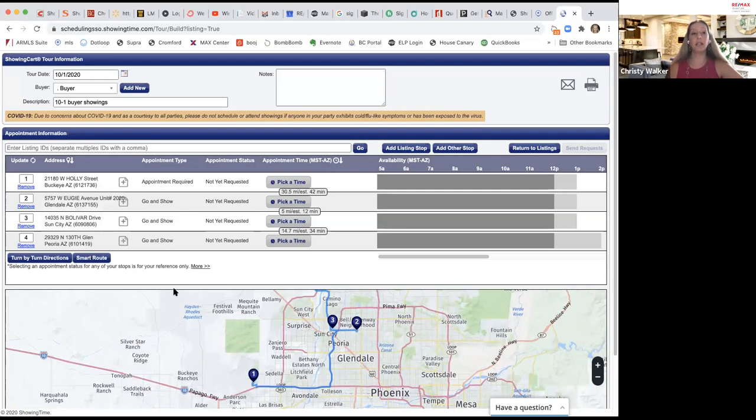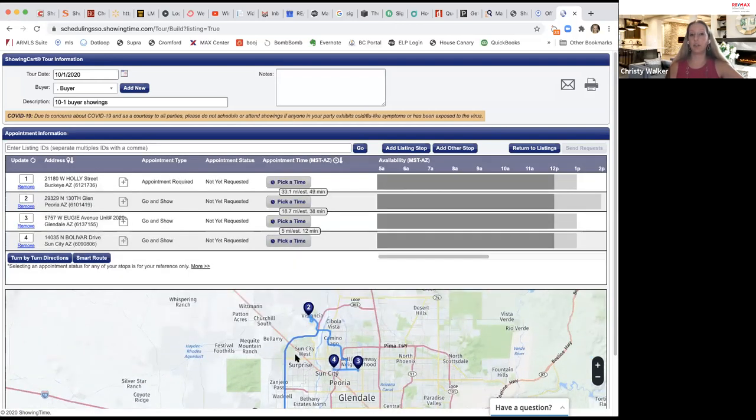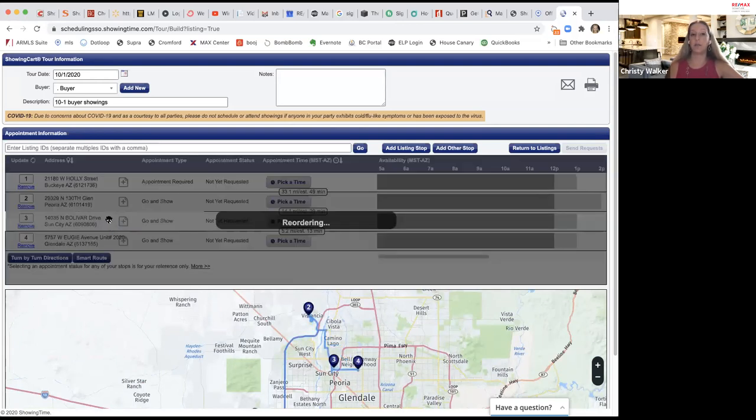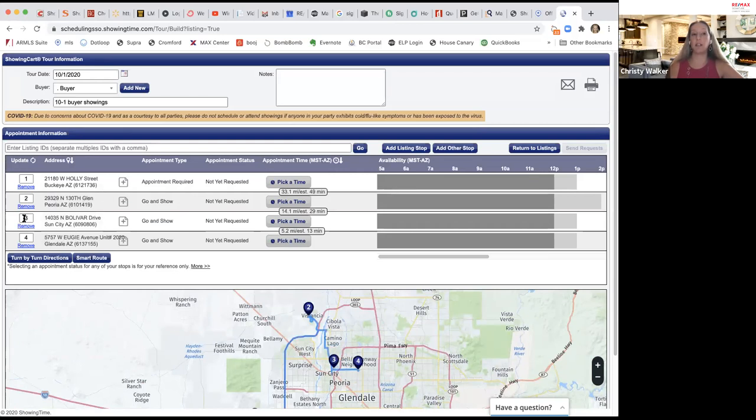I have the ability to also do this again. So I'm going to take number 4 and make it number 2, because to me, I might as well go up to 303 and then come in and get these last 2. So again, I'm just dragging and dropping those into place. You can also reorganize them by selecting a specific number. So if you want house number 3 to be shown as the last house on the list, you can just select number 4 and it will automatically reorganize.